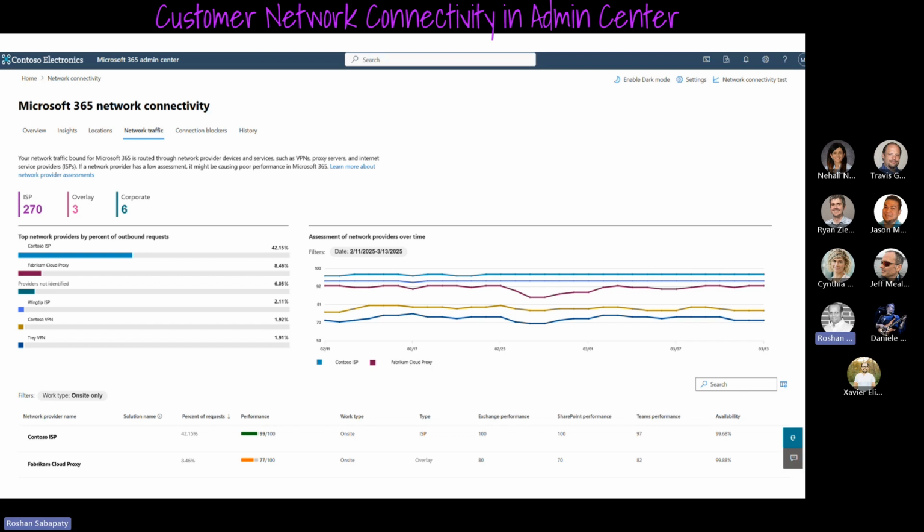We take all those test results, we aggregate, and we show the performance attributed to the network providers. You can see here that the ISP has got a better performance than the overlay provider, like this particular cloud proxy here, which has slightly lower performance when compared to the ISP. So this is all about network provider performance. And you can dig into each provider. You can see, for example, what are the locations where I'm using Contoso ISP? What are the locations where I'm using Fabric and Cloud Proxy? You can do all of that from this page.